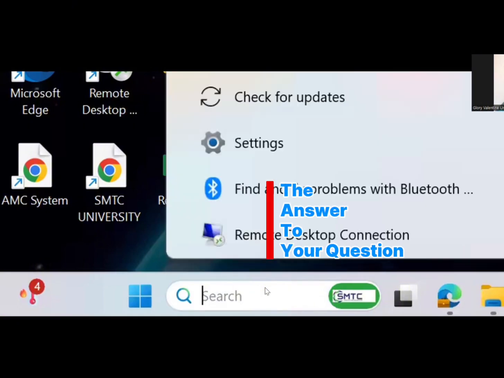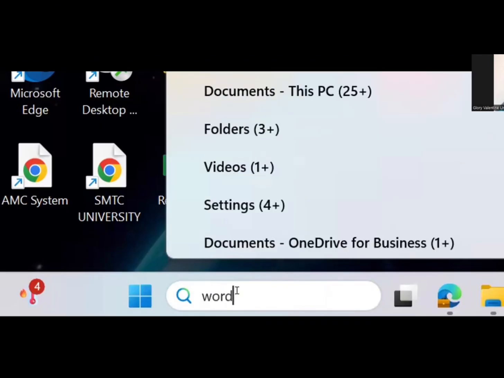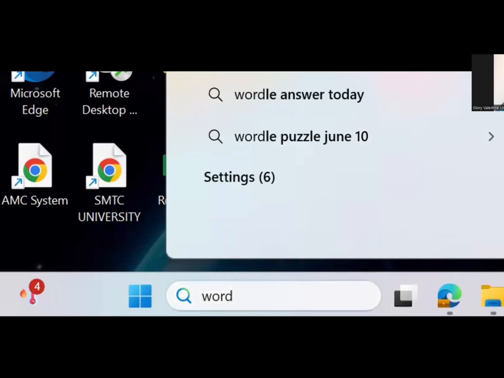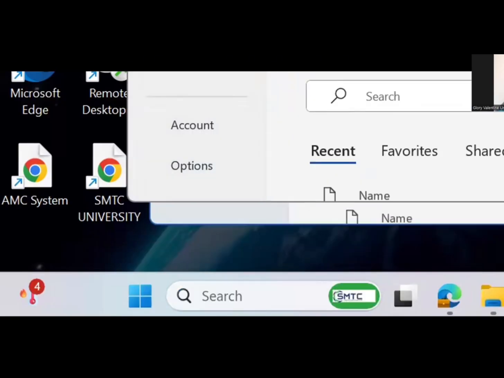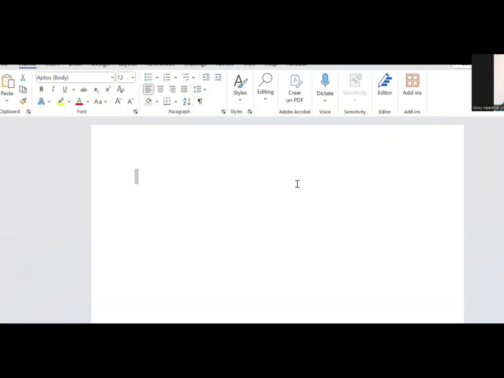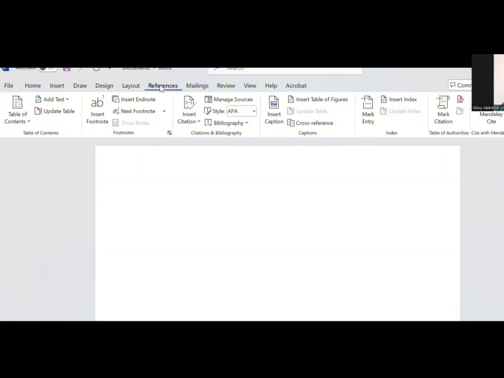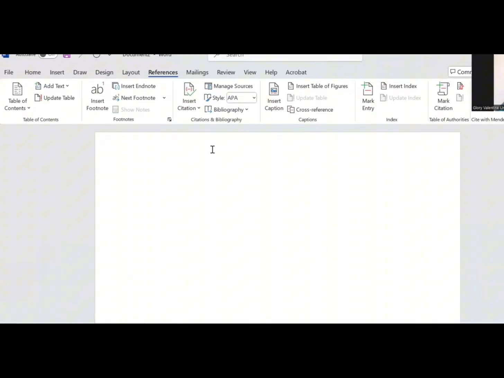I want to be sure that Mendeley has already been added to our Word. So you go to the search bar on your computer and type your Word document. I double click it to open, then click on the blank document. Here, I'll click on the Reference tab. Immediately after clicking the Reference tab, it shows Mendeley Cite. The plugin has been added to my Microsoft Word.